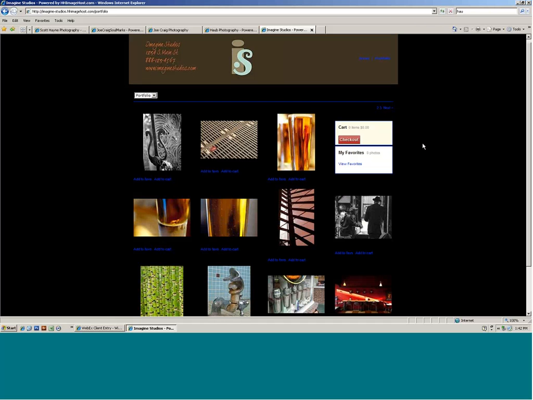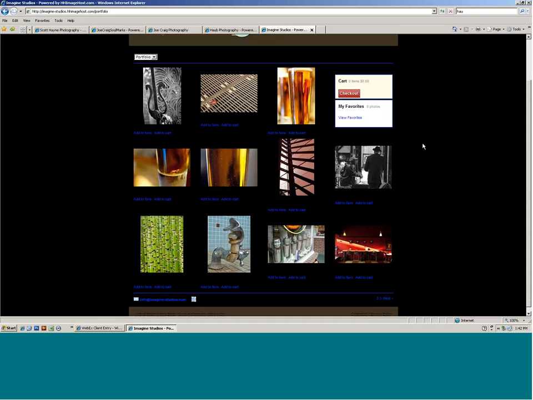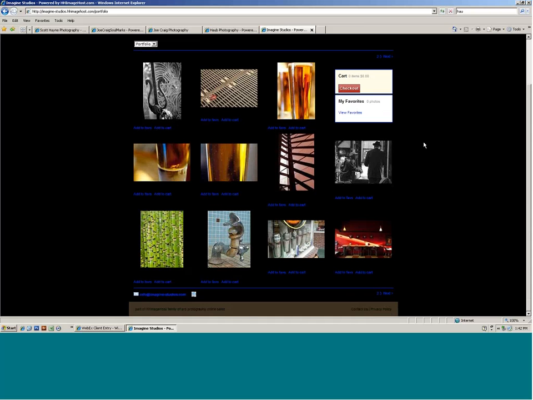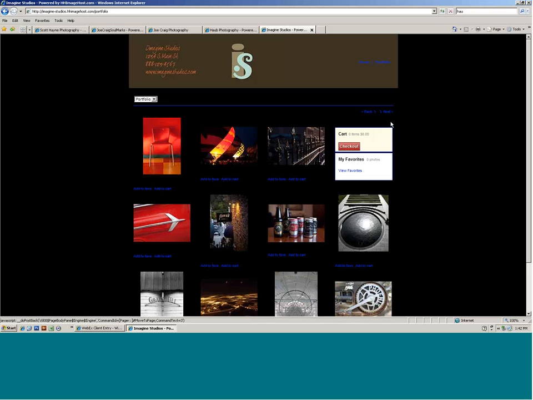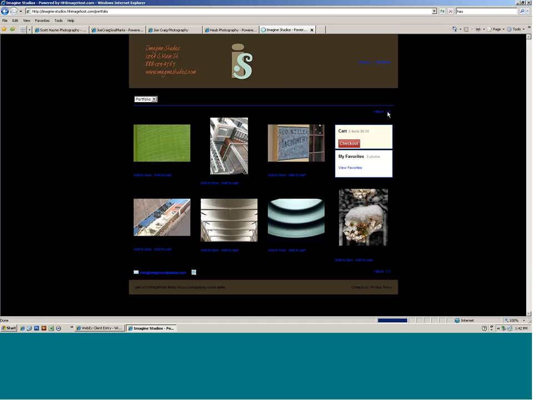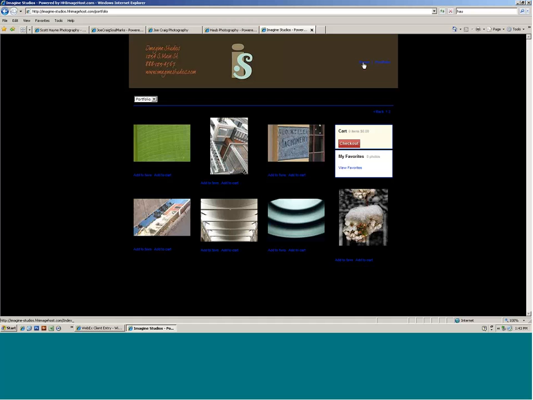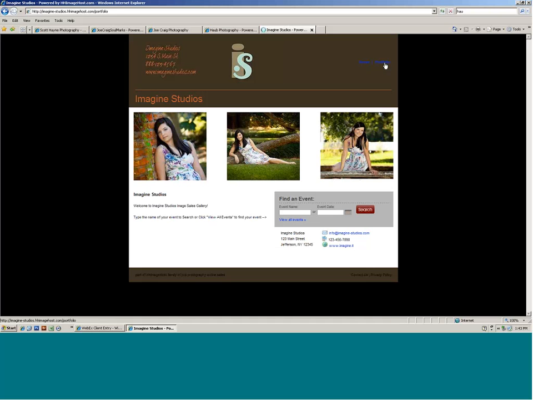So this could be, in this case, some of the art images at Imagine Studios. But this can be an assortment of maybe your senior work, family work, whatever you want to show. If someone just wants to see some examples of your work, they can come here and see that. So if this is an extension of your website, that's maybe a feature you might be interested in. You don't have to set that up, but it's there as an option.